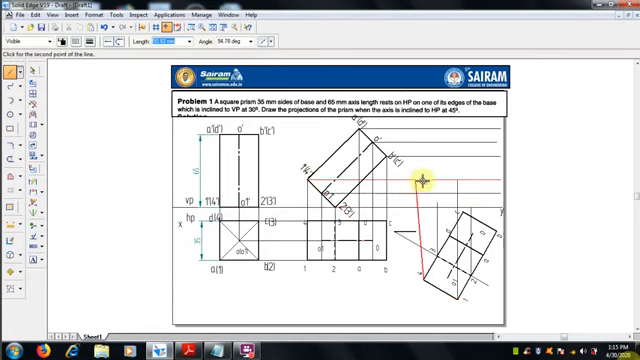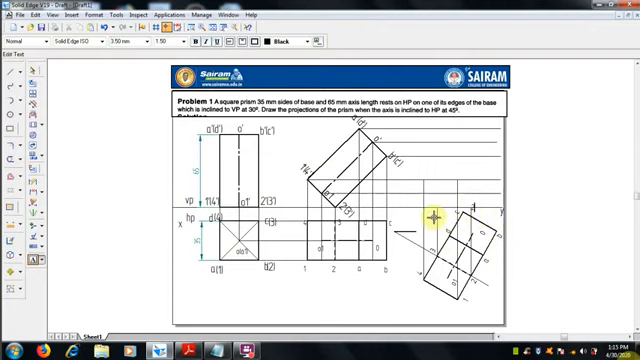4 and 4 dash meet, so the bottom face is now projected to the top. Let me number it as soon as possible to avoid mistakes. Here 2 and this is 3, 1 dash, that's all, everything. Since we are drawing the top view, we have to mention it with a dash only. So the 4 dash, 1 dash, and the remaining 2 dash and 3 dash also we have to do.